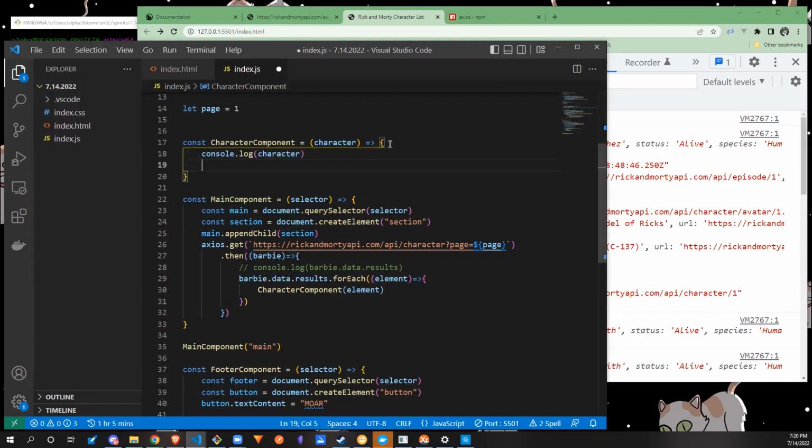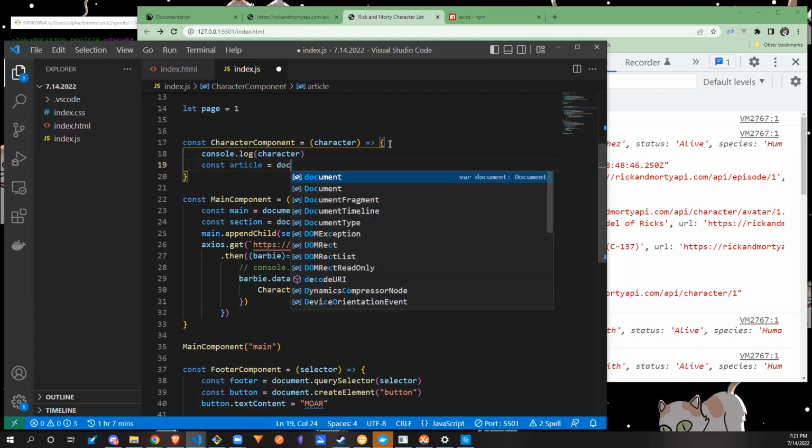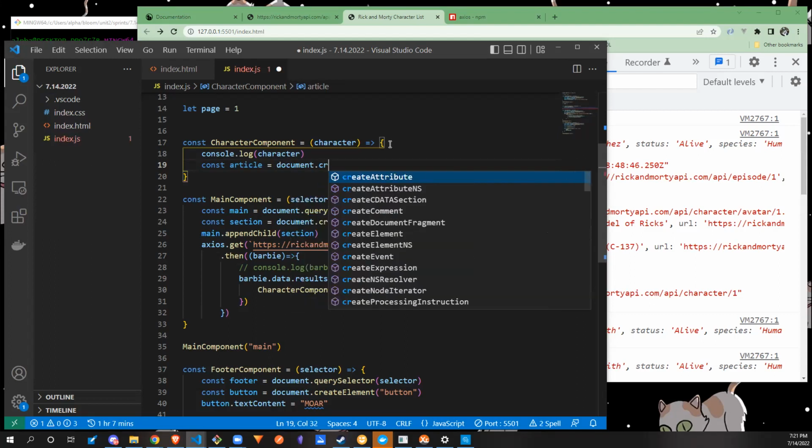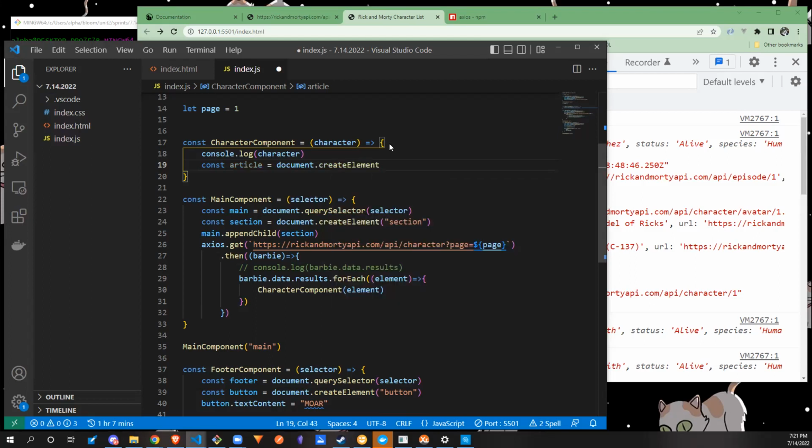So if I wanted to make it so that we're displaying the character name, I'm probably going to want to have some way of storing that information, like in an article or something. So we want an element called article. And we're going to set this equal to a document.createElement. And we're going to make this an article.